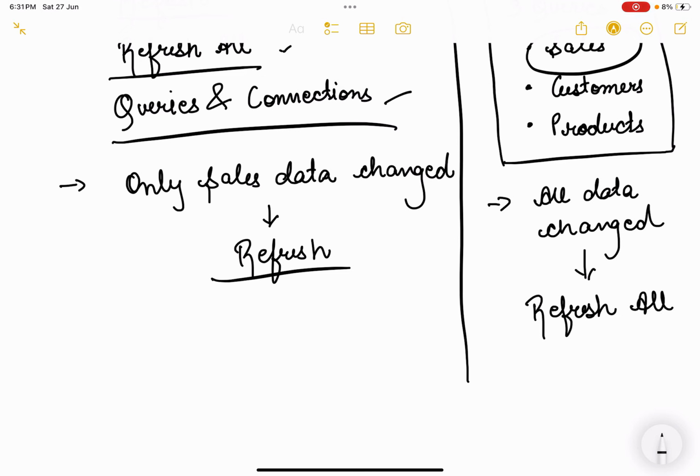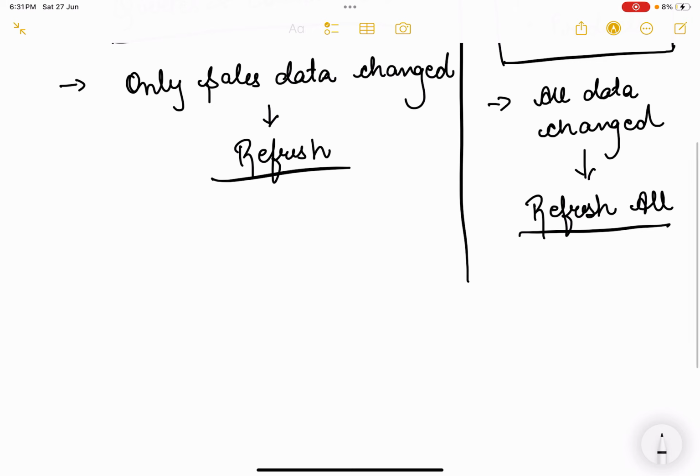So it's something like this, but what if I am not sure which data has changed, or I am about to send this report to my manager? In that case, I will use Refresh All, because it updates all the queries and connections in the workbook.